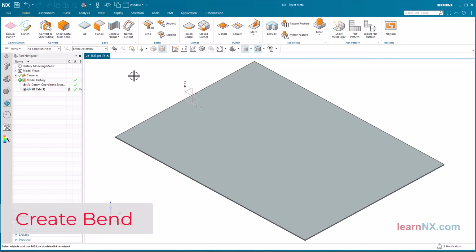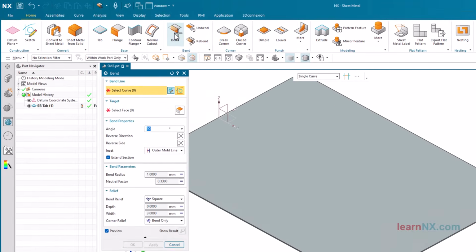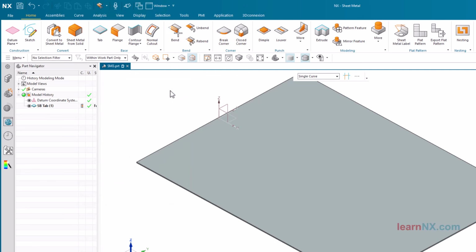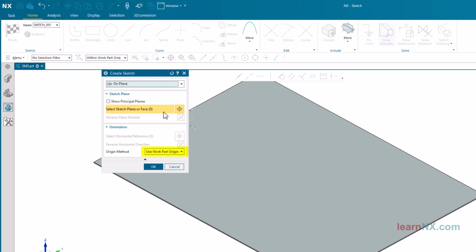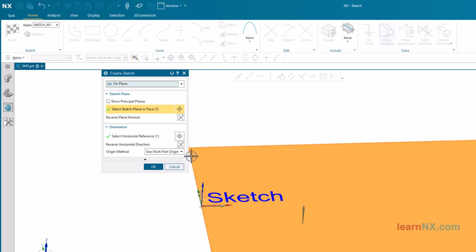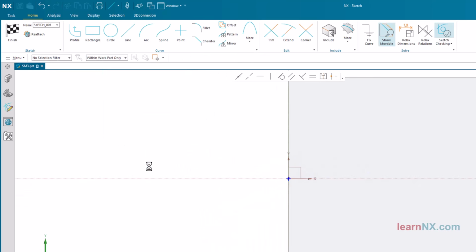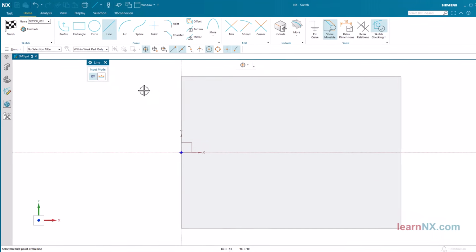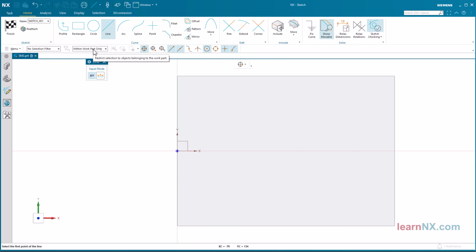Create bend. Start the bend command, and create a sketch. The Use Work Part Origin option sets the origin of the sketch to the origin of the work part. The sketch may only contain a single line. The length doesn't matter, in the case of an unlimited bend.